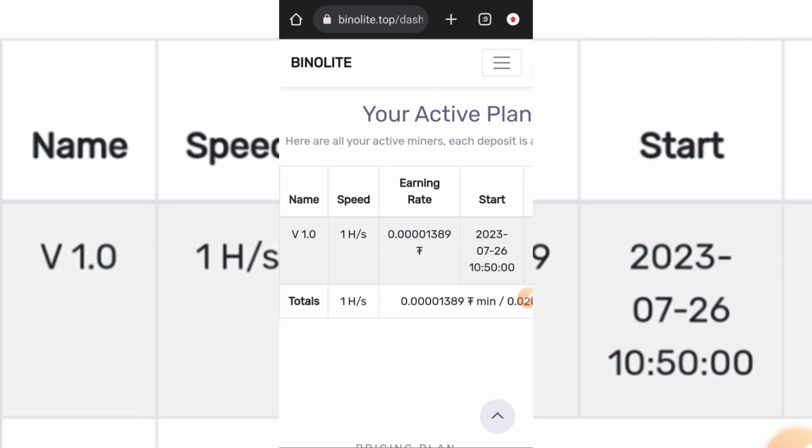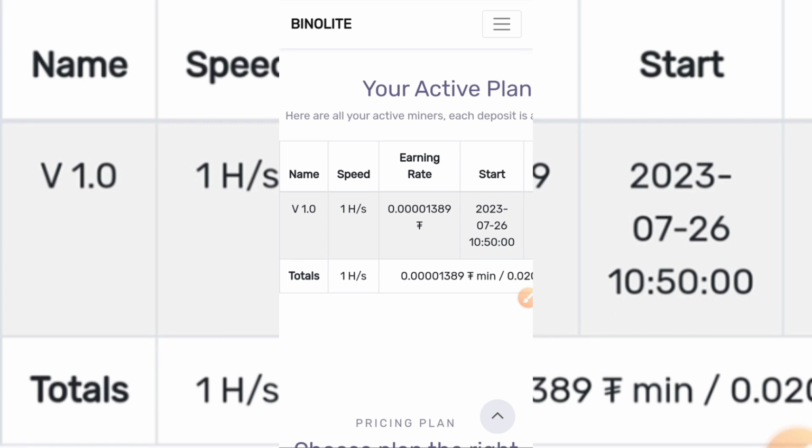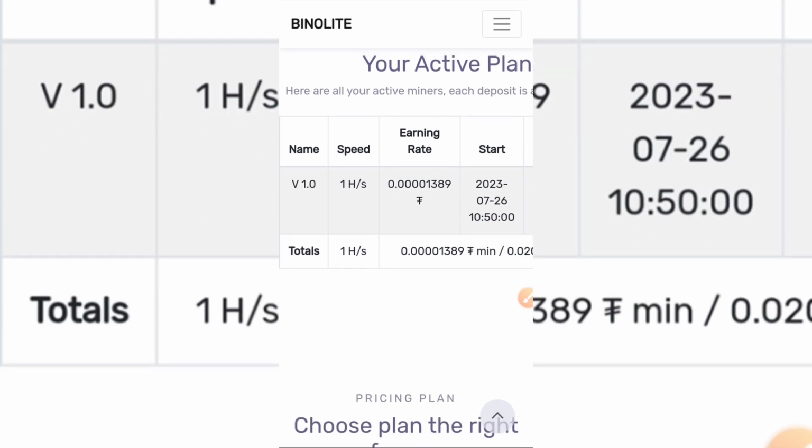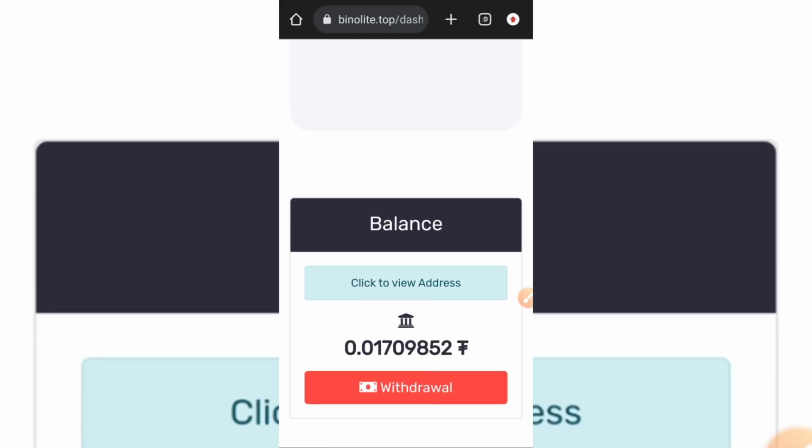Alright, the name of this miner is V1.0. The mining speed is 1 HS and you'll be earning 0.00001388 TRX. And the starting date is the date when you opened the account. So with this, your account is up and running and your miner is active and running. That's all about mining for free on this site.